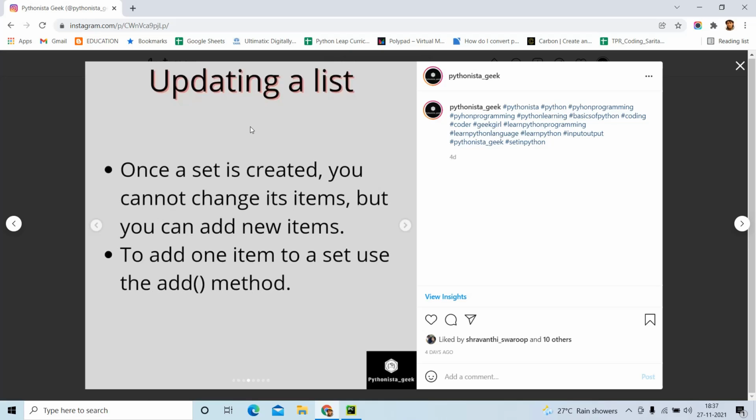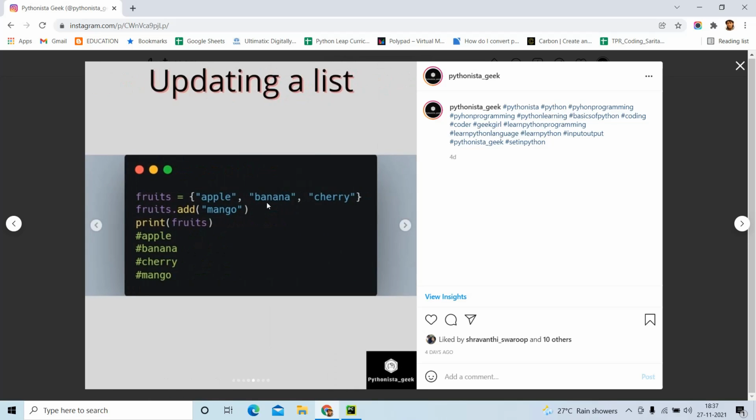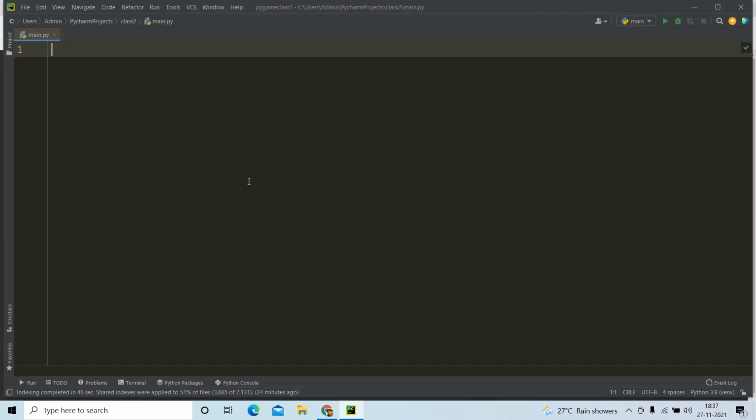Now, to update a set. Once a set is created, we cannot change the items in the set. Like we cannot replace one particular item with another item in a set. But we can add more elements to a set. Adding elements is available with a method called add. So if you want to add an element to a set, you can easily add that element with the help of add. Let's go on with an example and check.